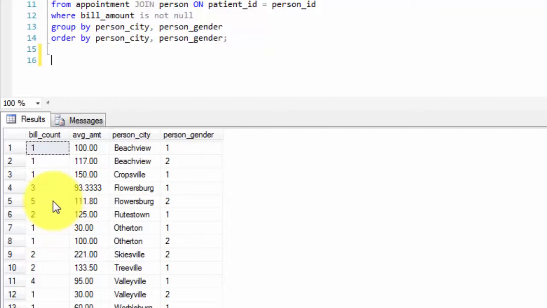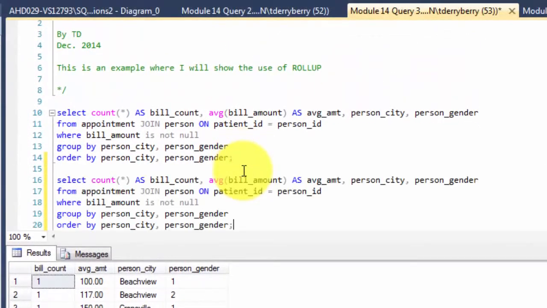Of course, you can tell that because even though we didn't query for it, we know by now that the gender code for males is 1 and the gender code for females is 2. I am going to copy this statement, and in the bottom statement, I'm going to add with rollup to the end of the group by clause, and then I'm going to run both of these queries at the same time so we can compare the results.